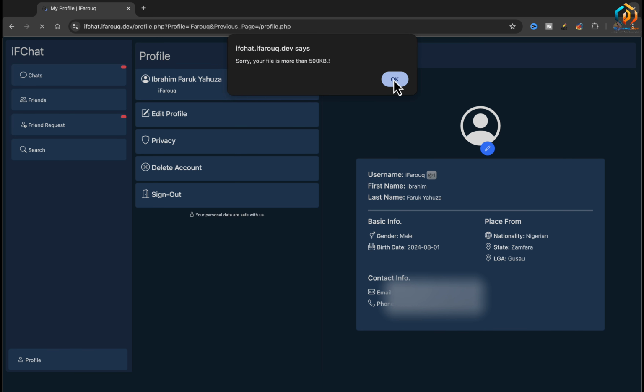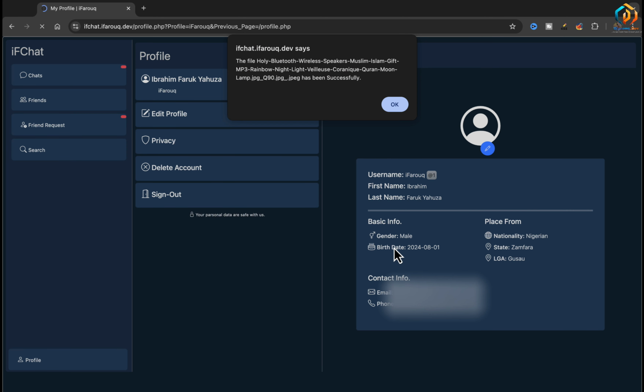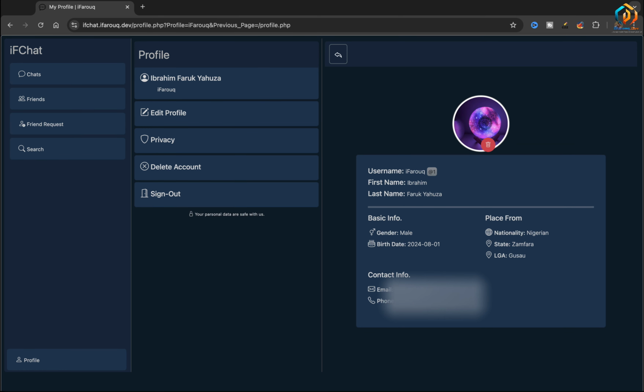Oh, you see, the file I tried to upload is more than 500 kilobytes. So in that case, I will need to change to another one. Okay, now the image is uploaded successfully. As you can see now, I have completed my registration and my account is ready.